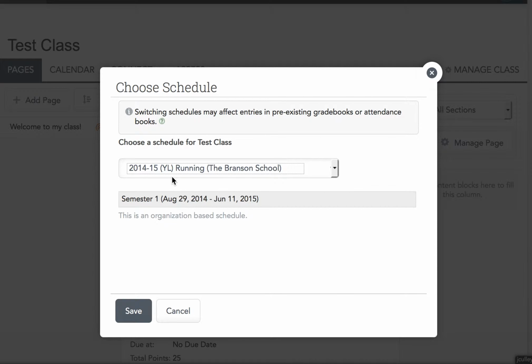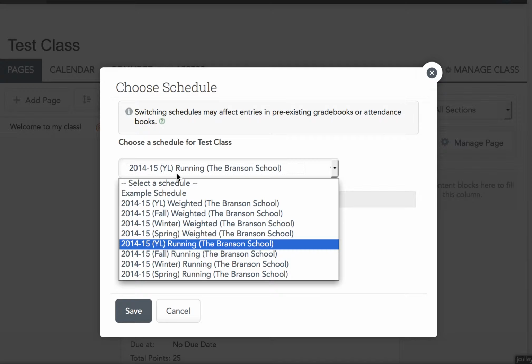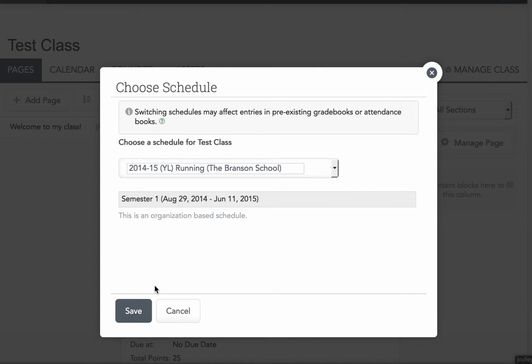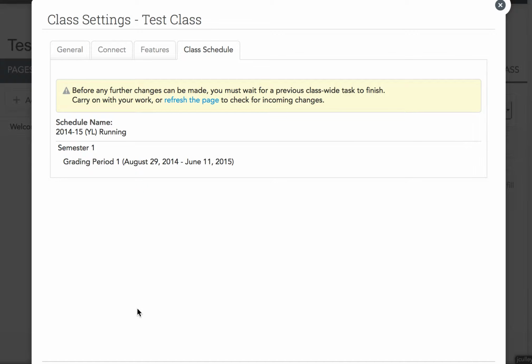And basically running just says it's only got one semester, which is August 29th to June 11th. It organizes the entire year as one grading period. There's no weighting of snapshots that is done. So let's just choose that one for argument's sake, but you may choose any schedule that's appropriate. And as you will see, there are schedules that reflect the courses that will be taught in just one of the trimesters as well. So let's save that.